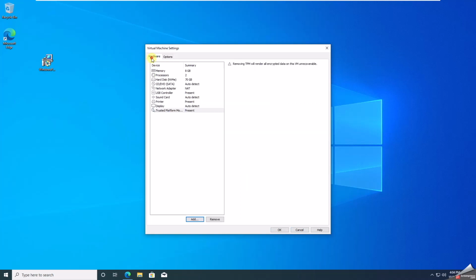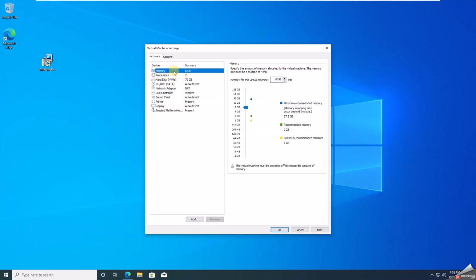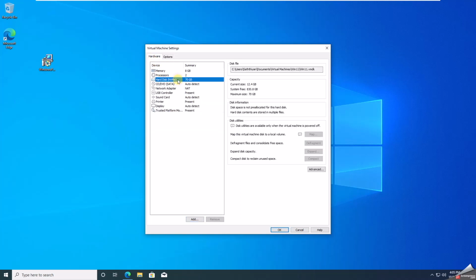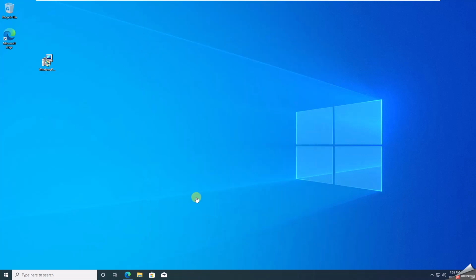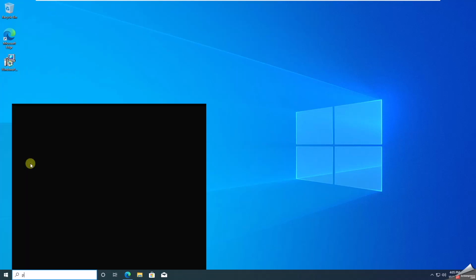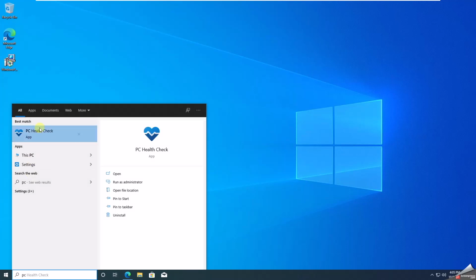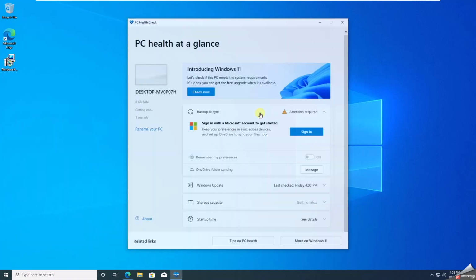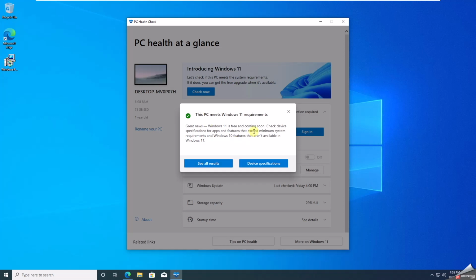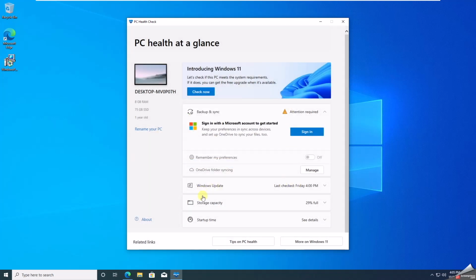Then of course you have the system requirements, which is a minimum of 6 GB RAM and a minimum of 60 GB hard disk on the C drive. So pretty much I have got everything I need to install. If I check this computer's health first, you can go to PC Health Check, and yep, it meets all the requirements and everything looks good, except the backup and sync.